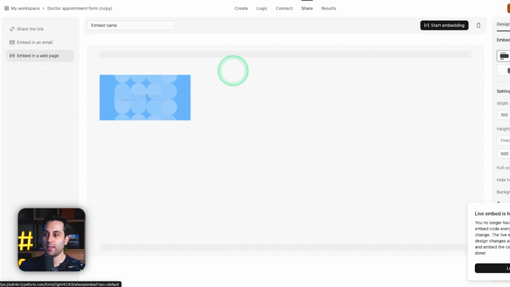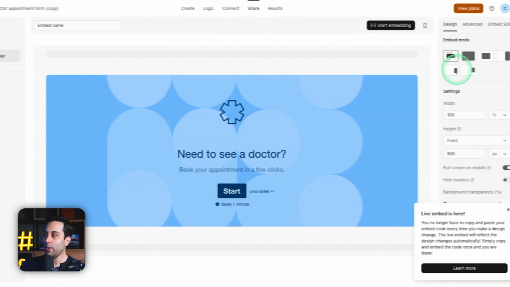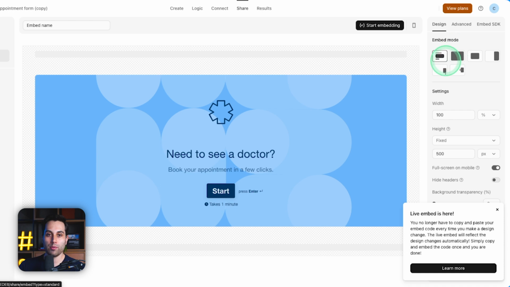You can also embed this on a web page, and here on the side, it will show you a couple different options.